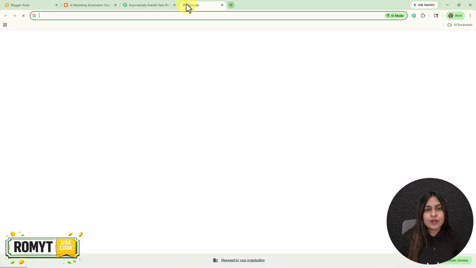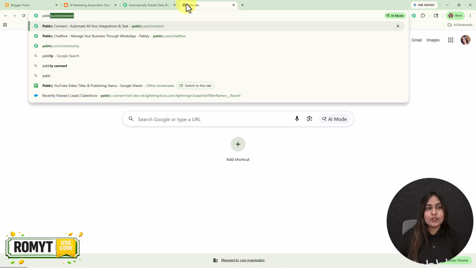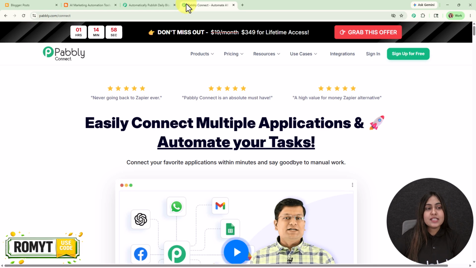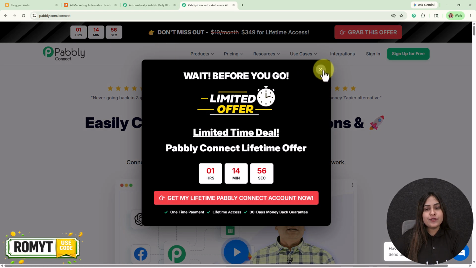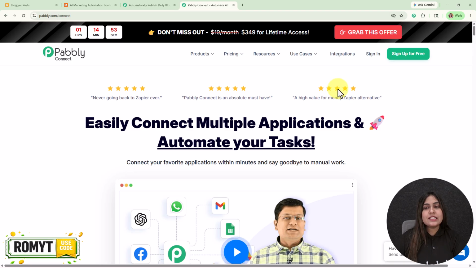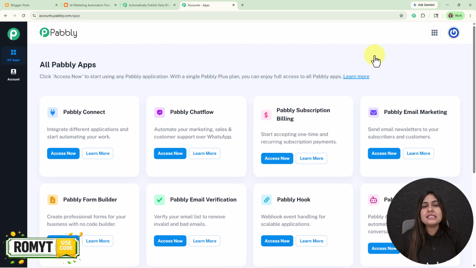So to start with the process, you need to search for pabbly.com/connect in your browser and it will take you to the homepage of Pabbly Connect. Here you can see two options. One is sign in and the other one is sign up for free. If you're a new user, click on sign up free and get 100 free tasks every month to explore the software. And if you're an existing user like me, then simply sign in.